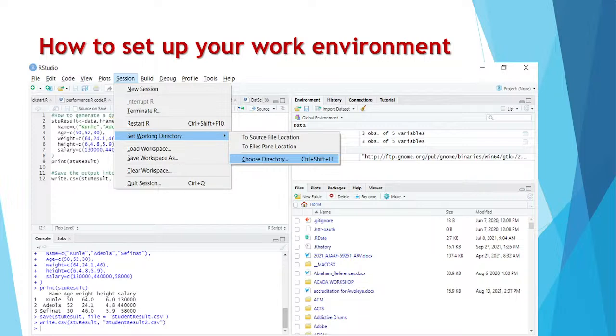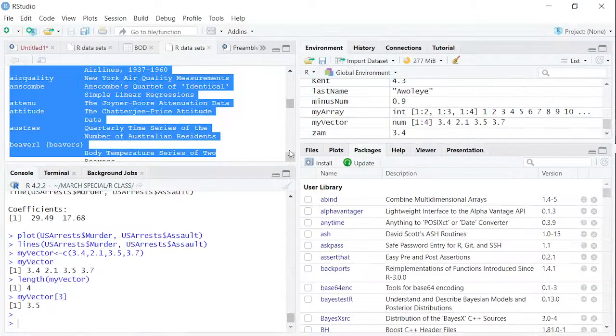Then Choose Directory will point you to the folder, so you navigate to the folder where you have kept all your files that you want to save, or that you have dedicated for your activities in R programming. For me, some of the time I want to put all my work in a folder called analysis. If that is what you have done and you have saved your files there, all you need to do is just tell R, this is where I put my files. I'm going to demonstrate that.